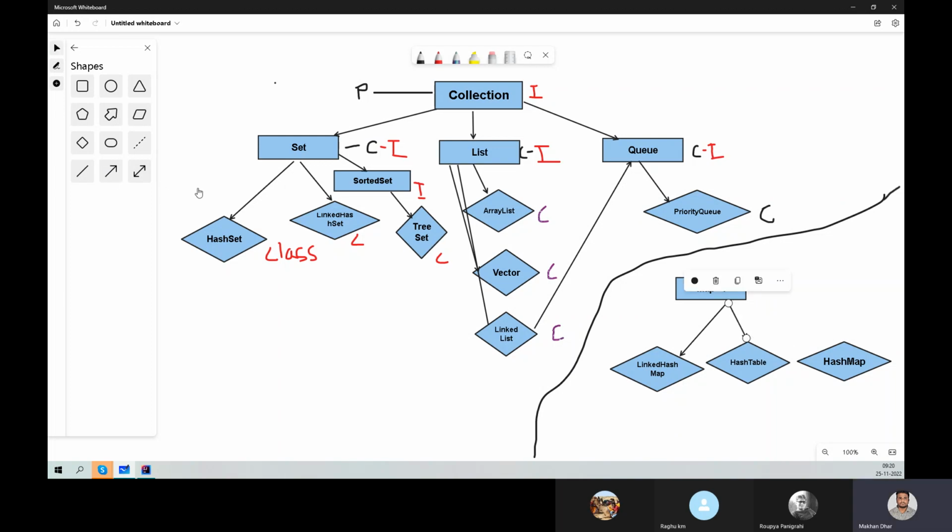If you want, you can write the diagram, so it may help you. So this is the map.